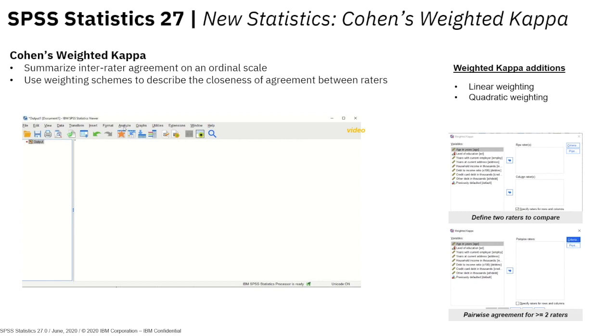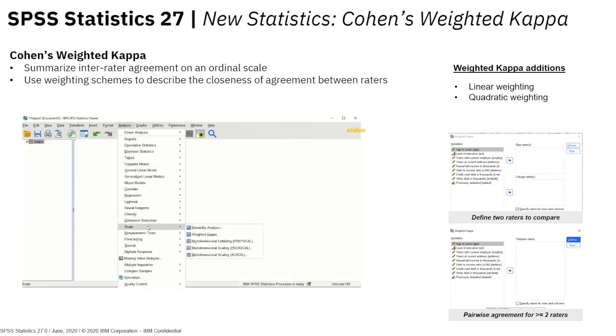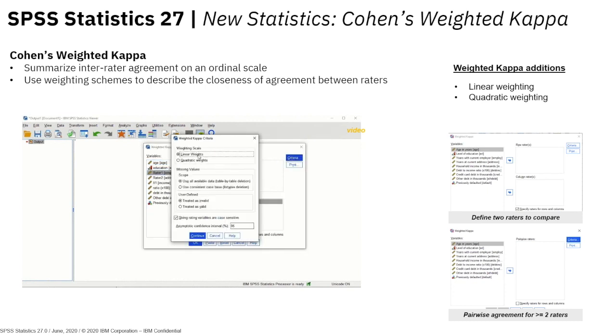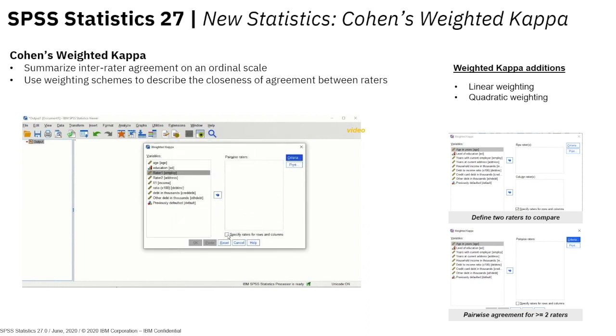Cohen's weighted kappa, again, just different techniques that are available within SPSS, to go through and use and understand and look at our data to understand even more. So lots of different techniques are available in here to do this sort of thing.